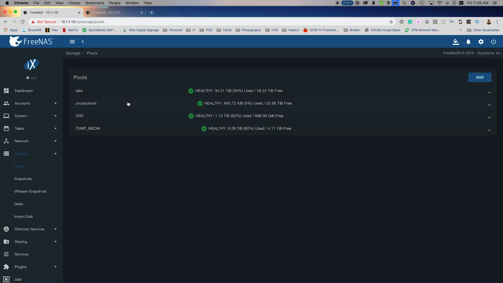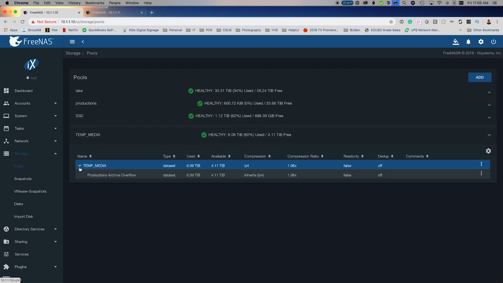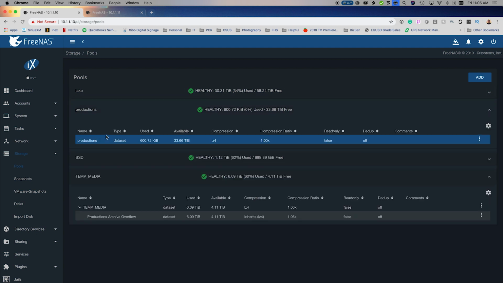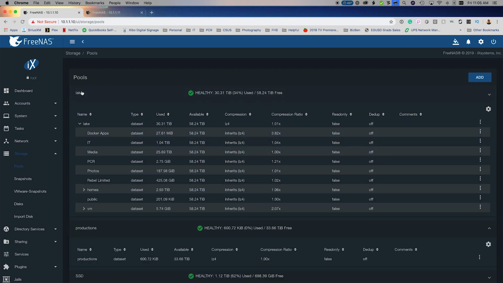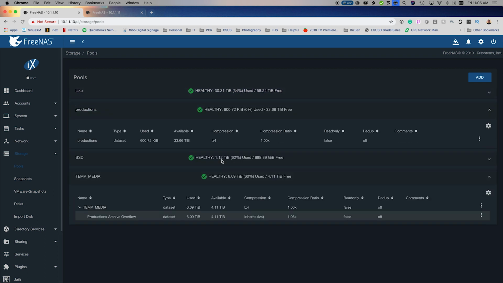I already deleted the pool and created a brand new one, and I named it Productions. Now what we're going to do today is transfer the temp media pool over to Productions. I only have one data set, so you're going to be like, well, how do we know it works for all of them? Well, I'm telling you that I just did it here for Lake. So let's go ahead and jump into this.